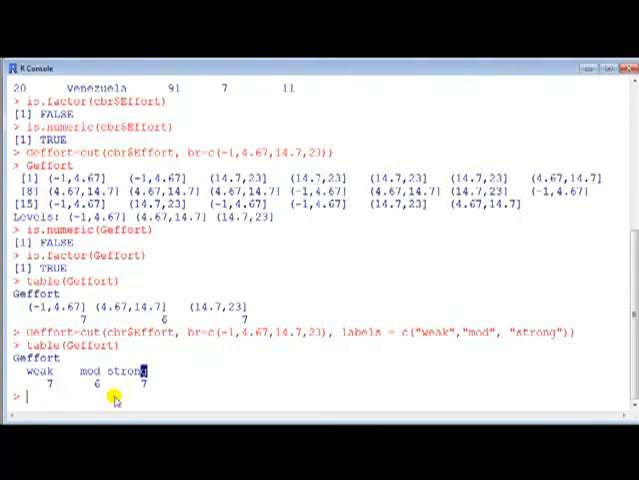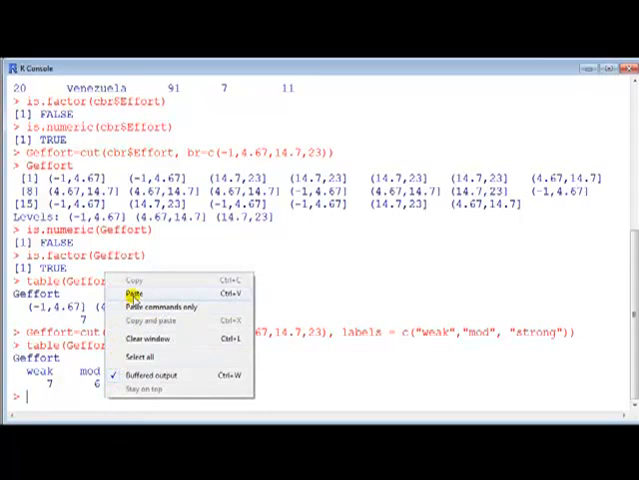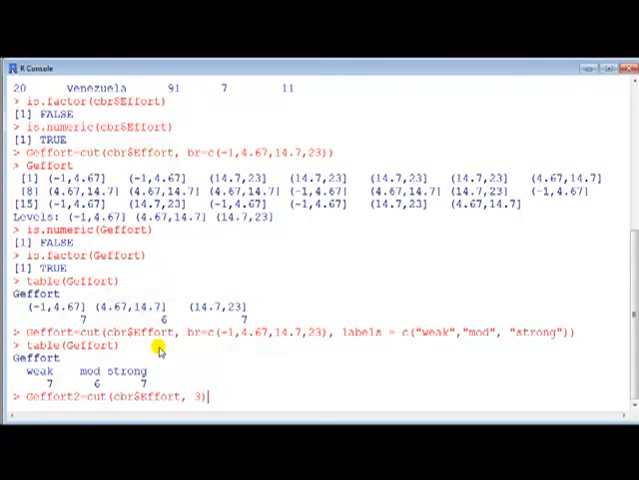Next, I'm going to move on to how we create groups of equal intervals. Here the intervals are not equal. In the first example I showed you, the intervals are selected in such a way that there are about the same number of observations in each level of my factor.